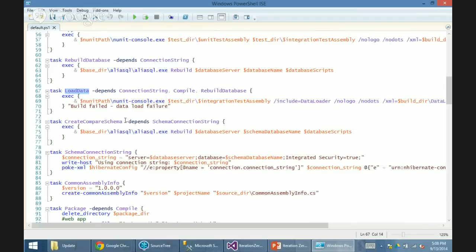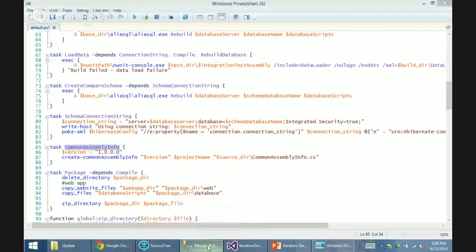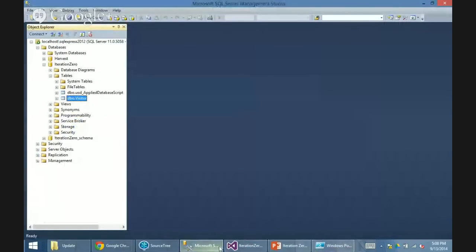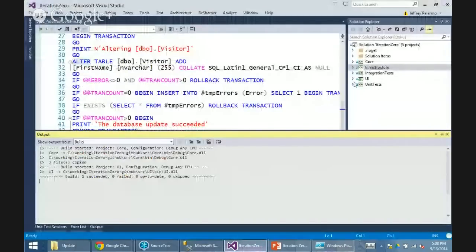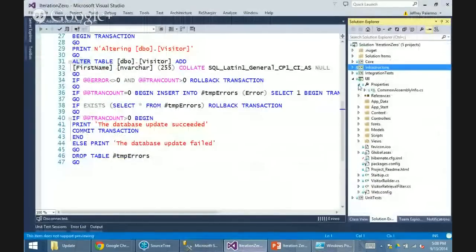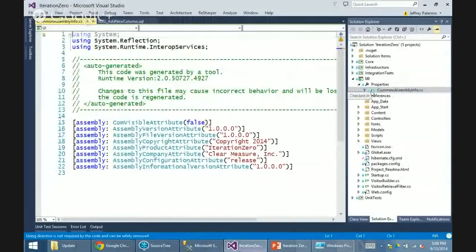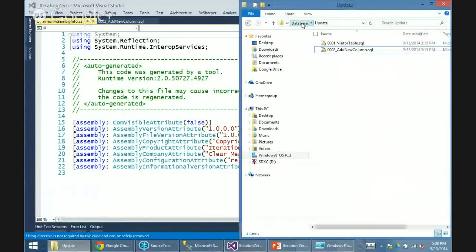Next, there's some other things in here. One interesting one is the common assembly info to generate a proper assembly info file. A lot of us don't think about that, but if I go to UI and properties and common assembly info, and I open it up, this is a linked file. It's the same file as every other project has. I'll show you where it is.